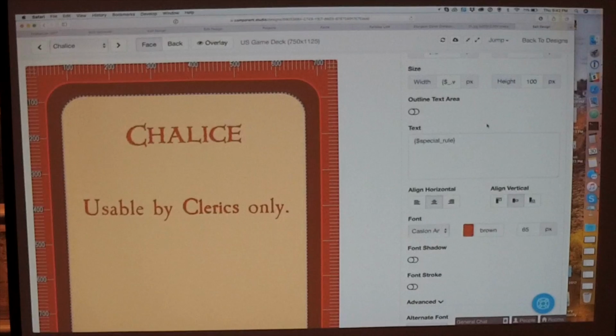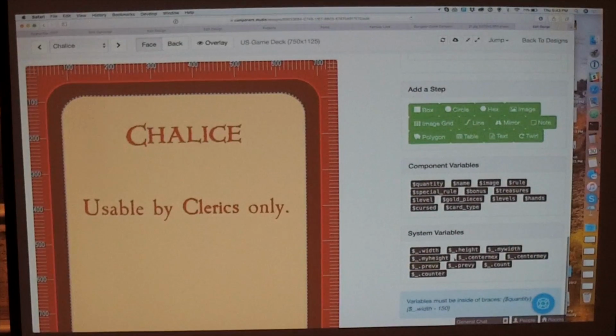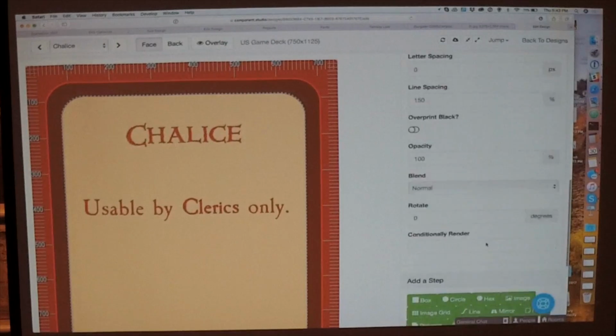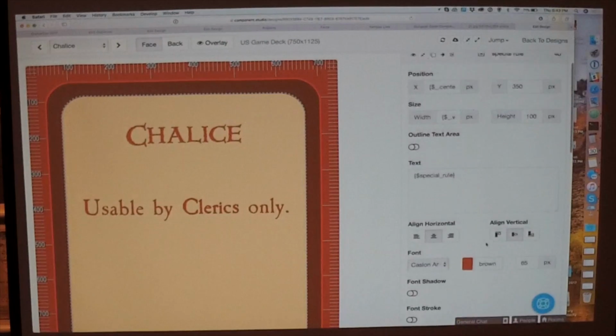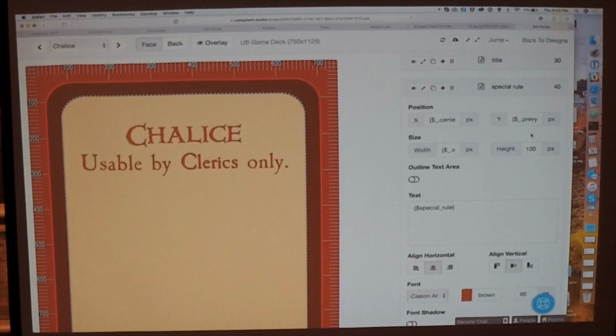But I want my special rule to automatically follow the height of the previous thing. The cool thing is that the system automatically has a variable down here called prev_y. So instead of putting in 350 pixels here, I can say prev_y. And so now it's going to automatically build my card such that whatever came before this, the next thing comes directly under that. Now let's say I wanted a little bit of spacing in there.